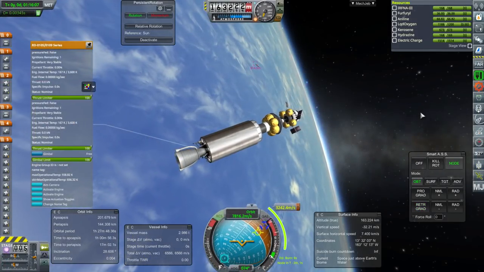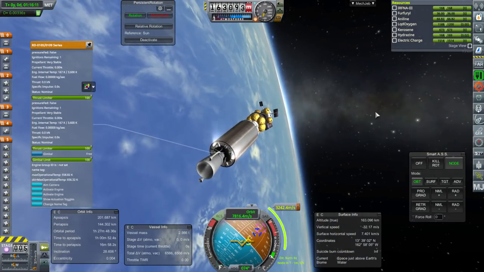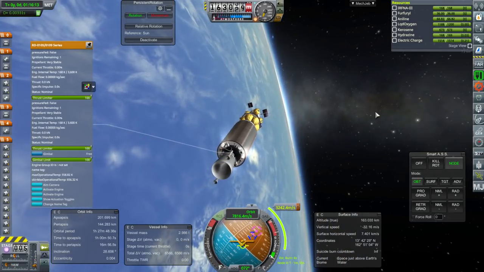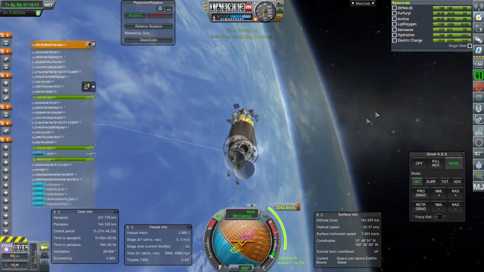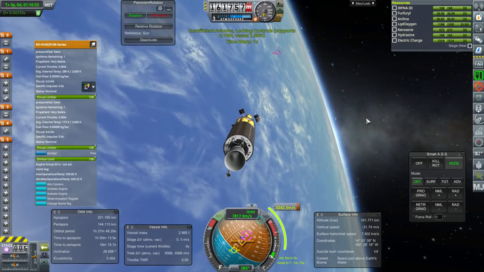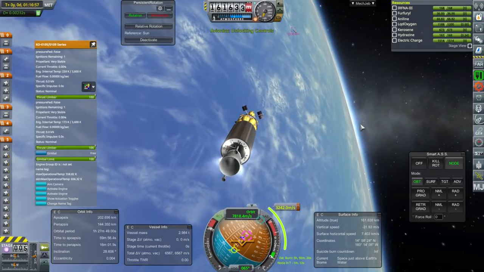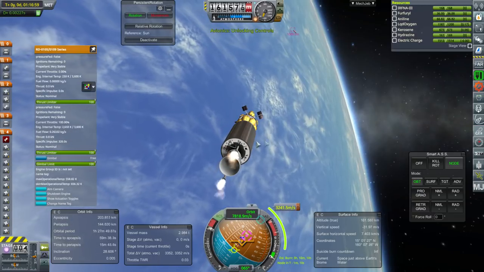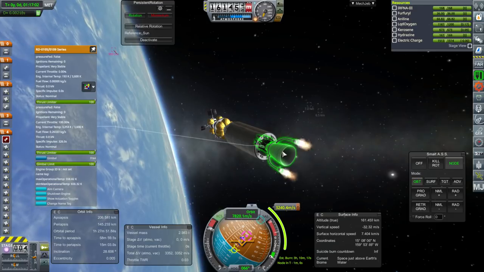Wait till we get the RD58, which is much more efficient and has multiple ignitions. That will be good times. Okay, throttling up. And ignition. And failed. Wait. The main engine failed, but the verniers didn't.